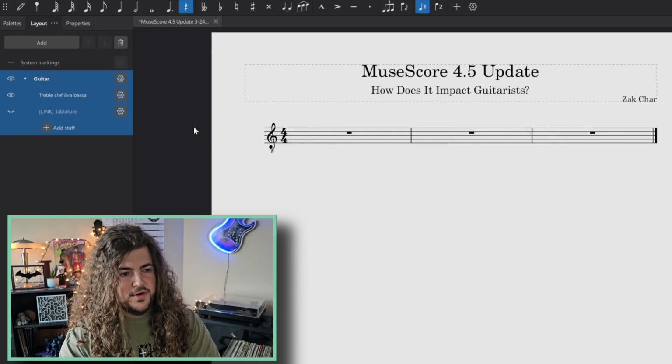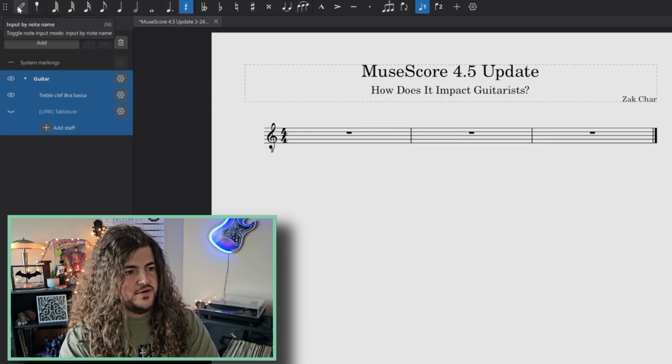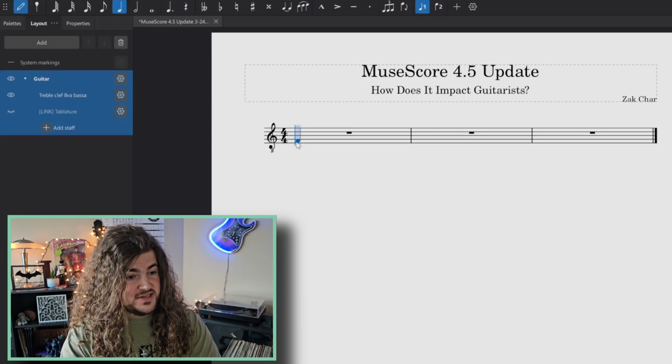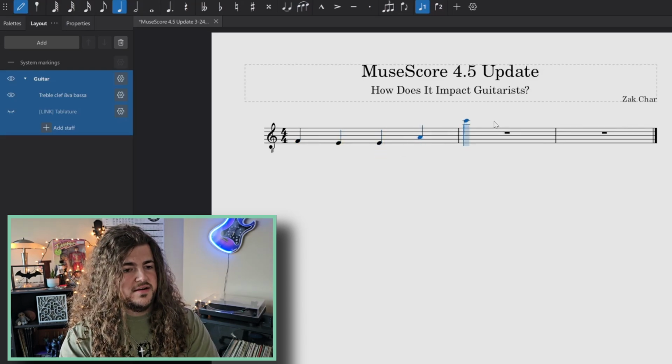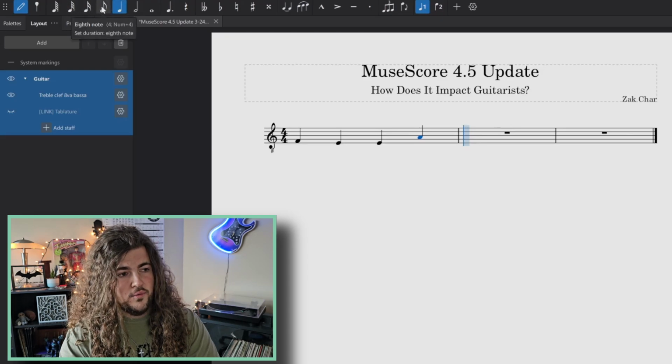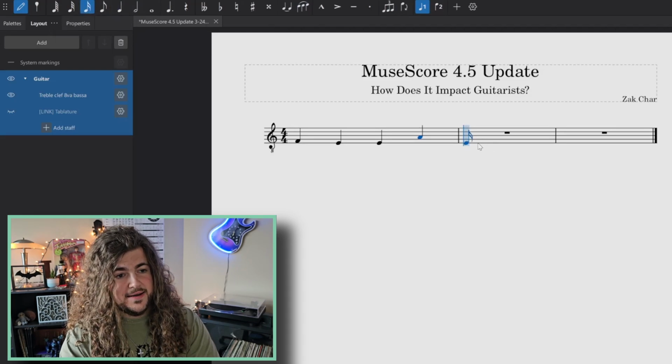So historically, what we would do for this is we'd go to our little pencil icon and go to input by note name. And then you would just click where on the staff you wanted your notes to be. And of course, if you wanted to change the note value, you would click over here on what note value you want to use. So if you want to throw in some 16th notes, you would just click the 16th note icon and then add it.